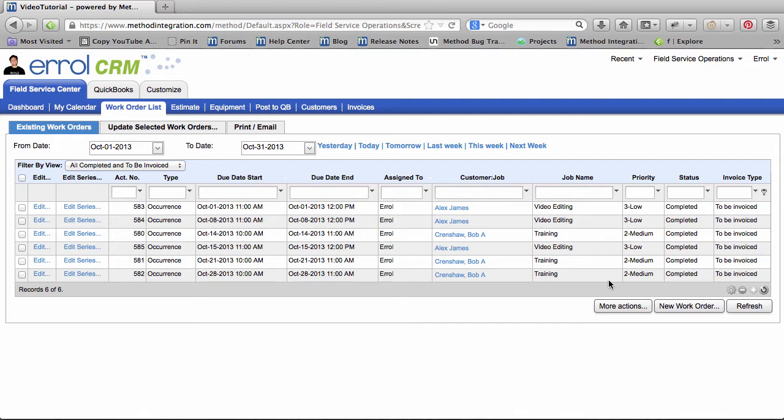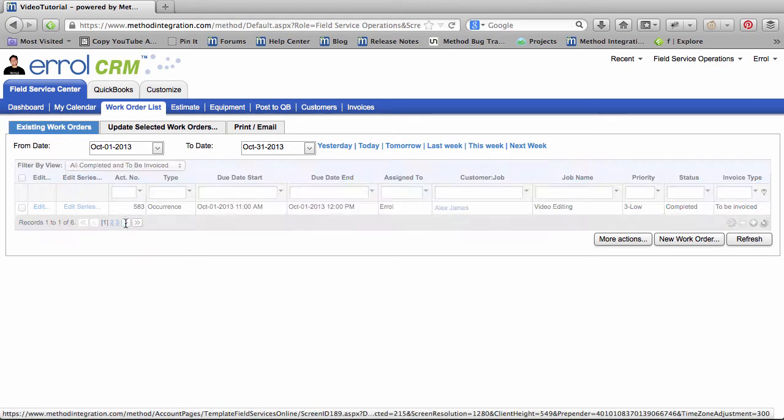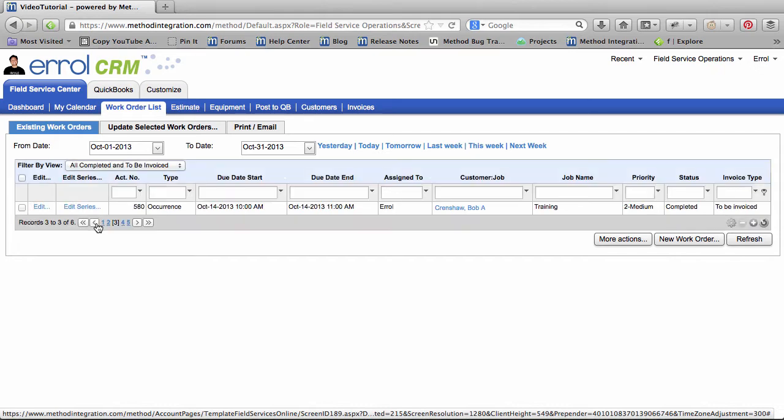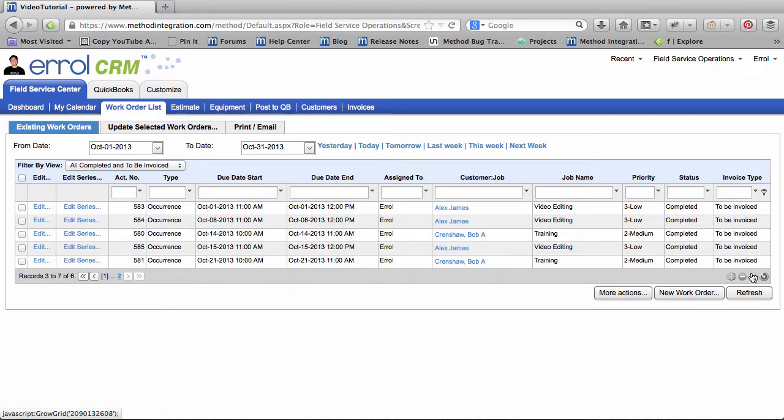I only have 6 records, so I don't have multiple pages, but I can trick the grid with this minus button to show less rows. Click, click. Now I have changed the grid so that it's 6 pages. And as you know, we have navigation buttons down here so I can go forward and backwards. Anyway, if I were to hit Invoice All the work orders on each page will get invoiced. Okay, let me fix this grid. 1 per page is kind of silly.